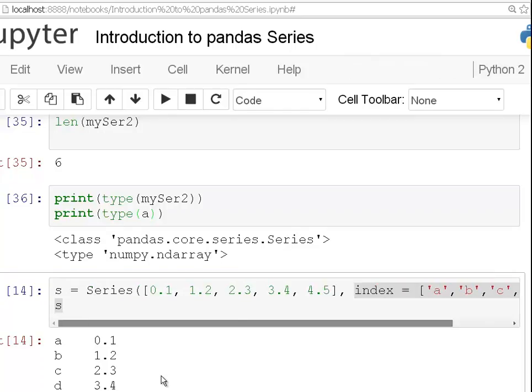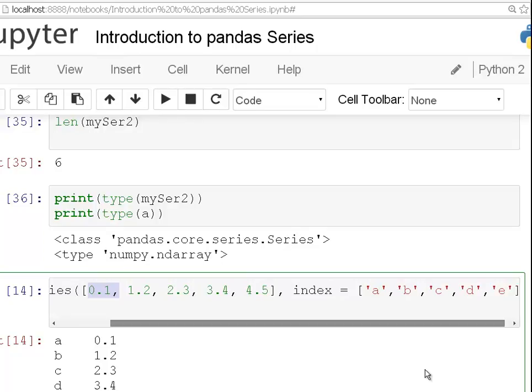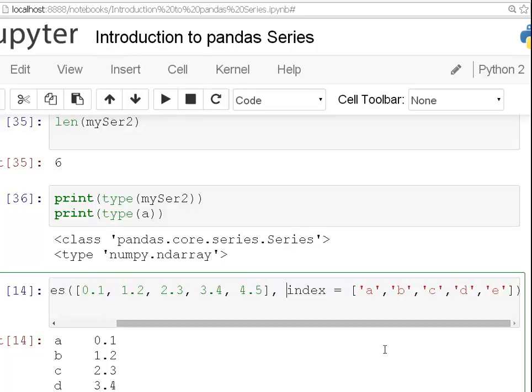Anyway, I continue. So what I'm going to do here now is create this new series S, okay, and it has all these values here: 0.1, 1.2, 2.3, 3.4, 4.5, and so on. And what I'm going to do is give them my new index.